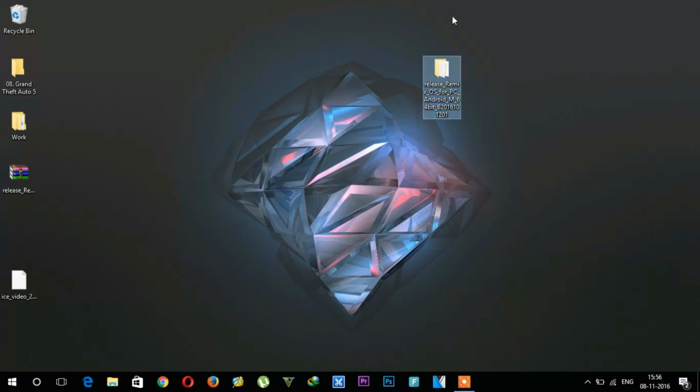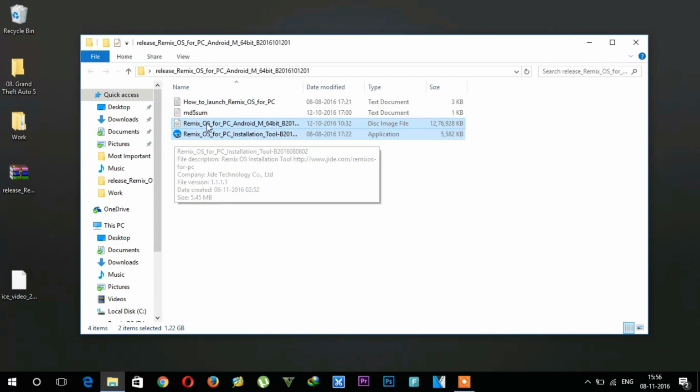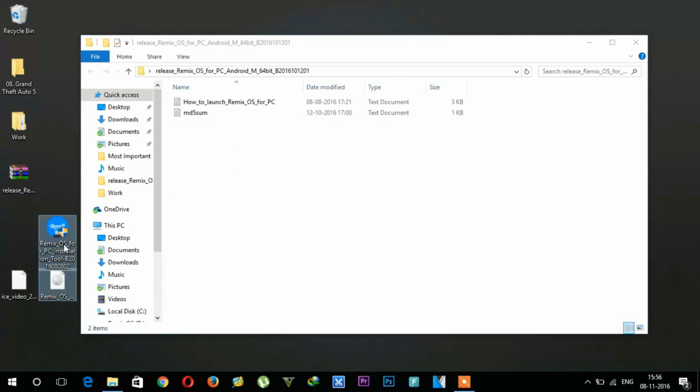After you have extracted it, you will get this folder. In this folder you will get these 4 files. Only 2 are the main, that is the ISO file and the installer.